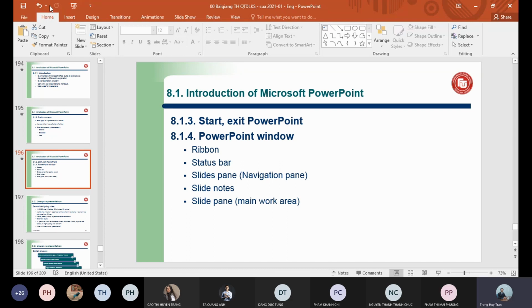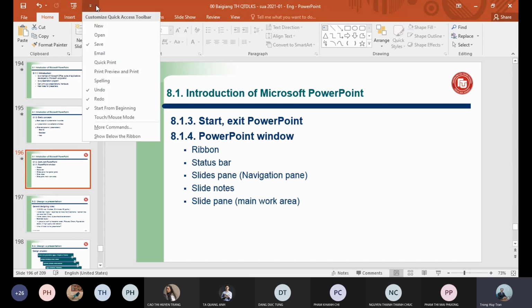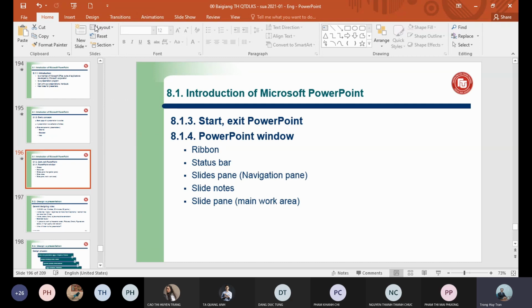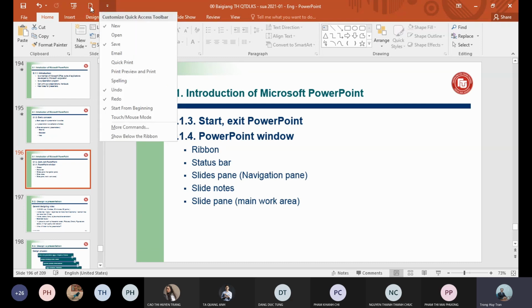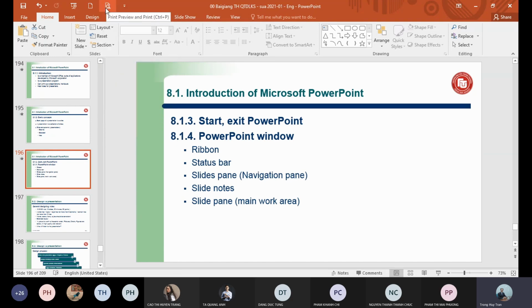You can change, add, or remove some button inside the quick access toolbar by click the small button here, and you can select some more button to show it out. A very important button I often show out, that is screen preview. It is very popular button to have an overview of your document and overview of your presentation. That is screen preview button.